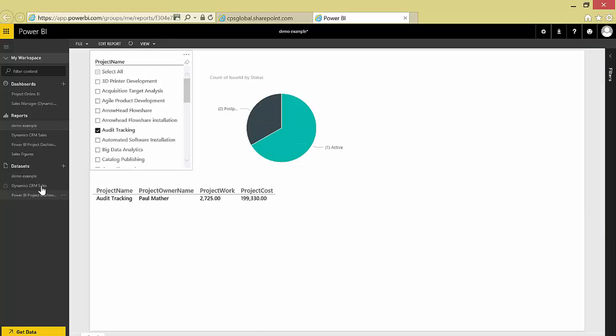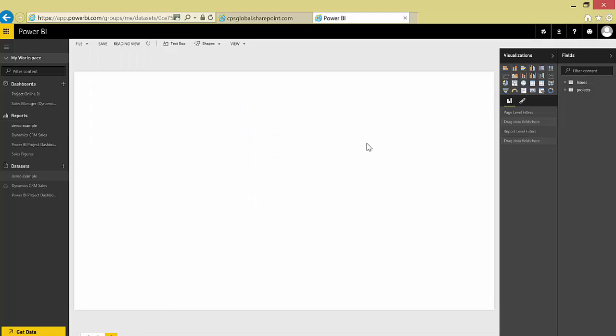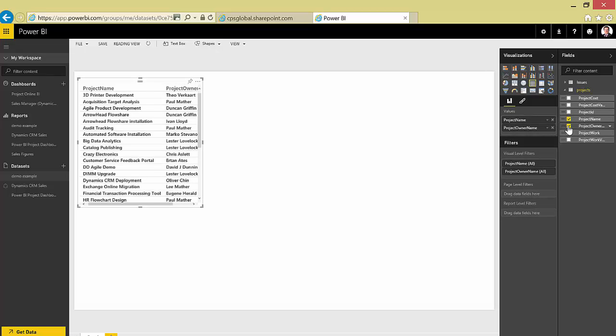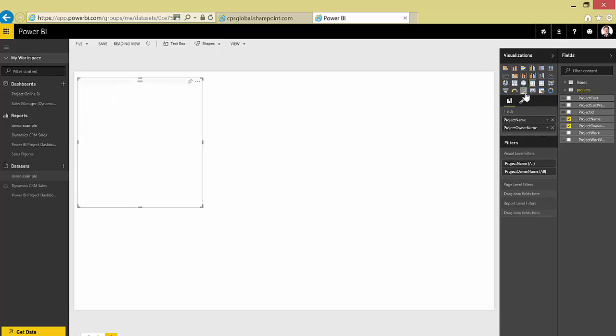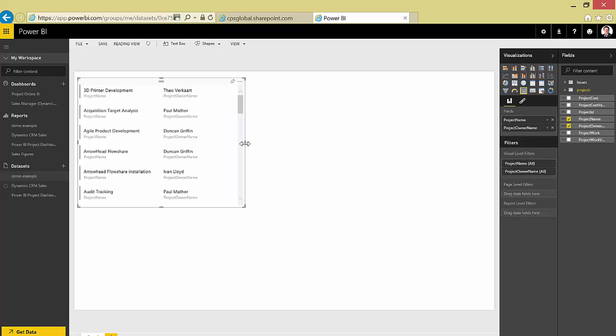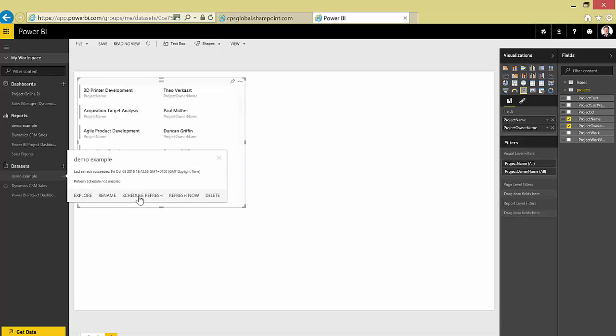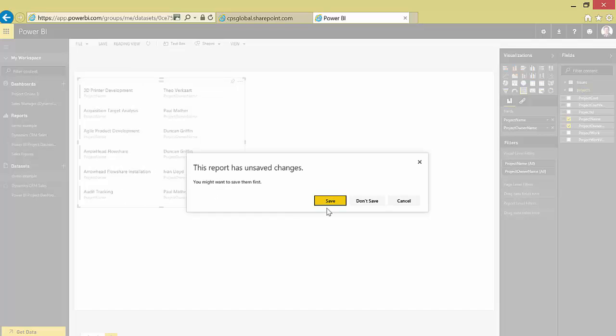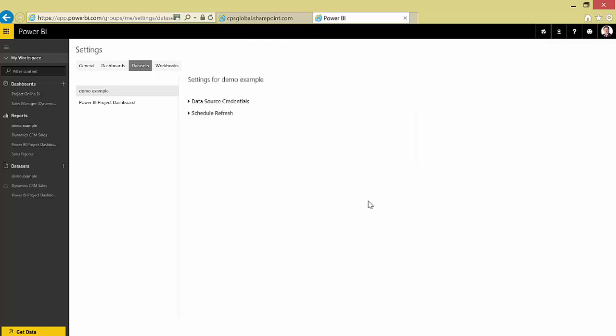And you also get another data set here, so we can see I can then go and create another report based on the same data set. So I can click project name, card, etc. So it's very, very powerful. Here you've got the options to schedule the refresh or refresh on demand. If you schedule the refresh, don't save that. You need to then enter the credentials for those data sources. You just put in the normal credentials used to log into the tenant, and that's it.